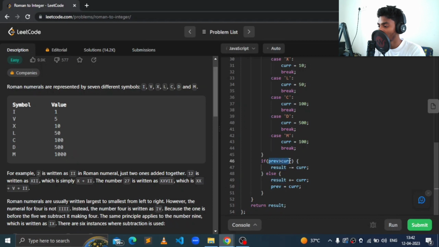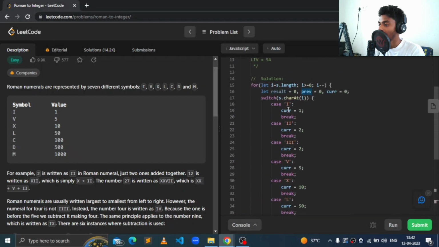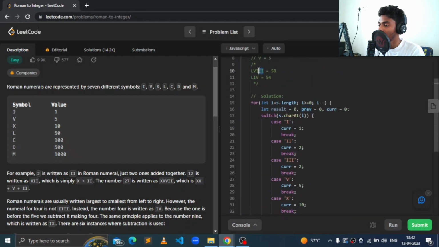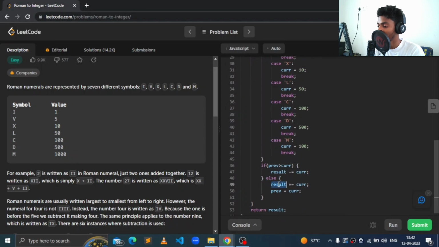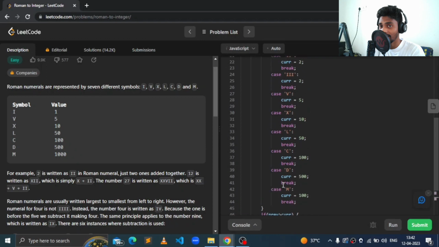This condition will fail because previous is 1 and current is also 1. So this condition will give us false, and we go to the else block. We add the current value to result. We set the previous value to 1. Again this happens, and till now our result will store 3, because we are adding current 3 times to result, and every time current's value is 1. So now result stores 3.